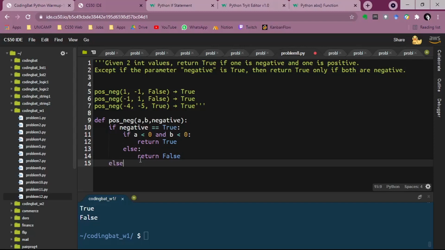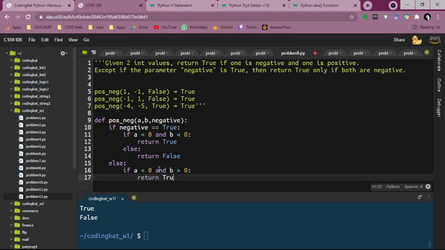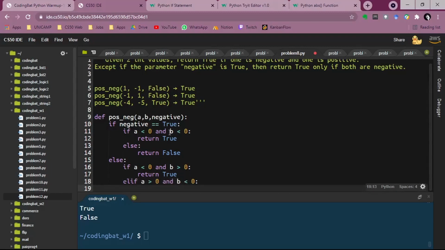But if negative equals false, so it's the else case. And if negative equals false, we're going to return true if one is negative and the other one is positive. So we're going to do this. If a is less than 0 and b is greater than 0, we're going to return true. But we have another condition, if a is greater than 0 and b is less than 0, because we can have this condition here.